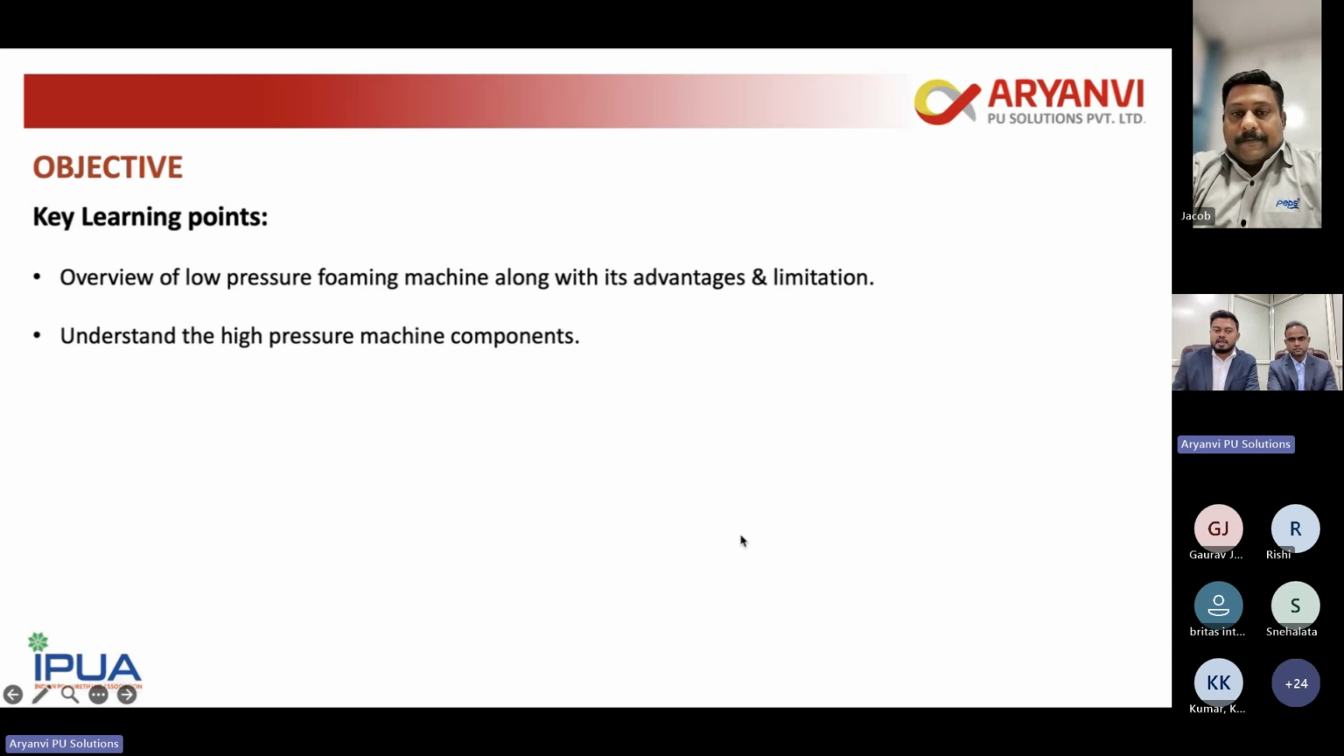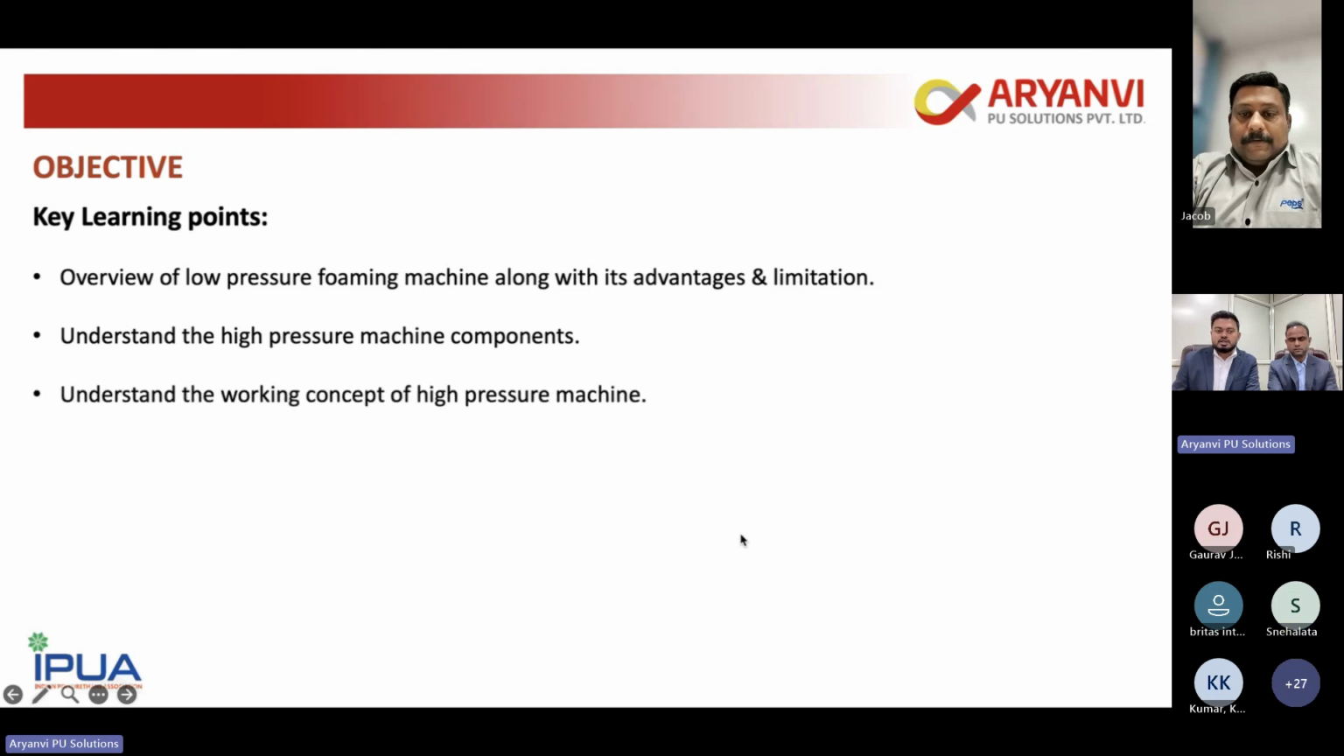Secondly, we will go through the high pressure machine components, the main components used in the high pressure machine and which components are important for smooth production of your product depending upon the different applications. We will also understand the working of the high pressure machine, how this machine works. We'll see the parameters and all the logic of how the high pressure machine works.